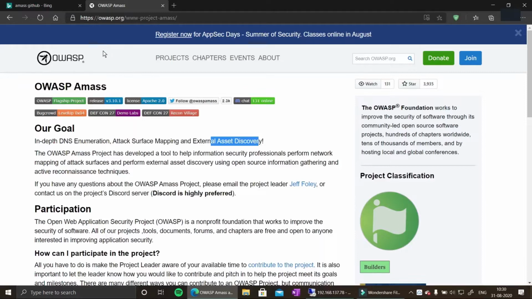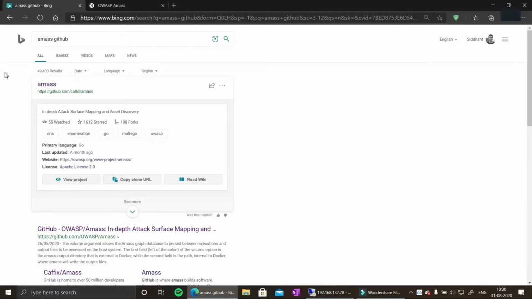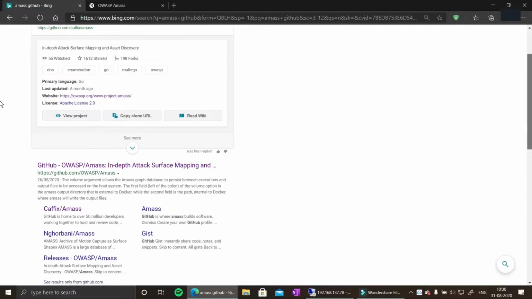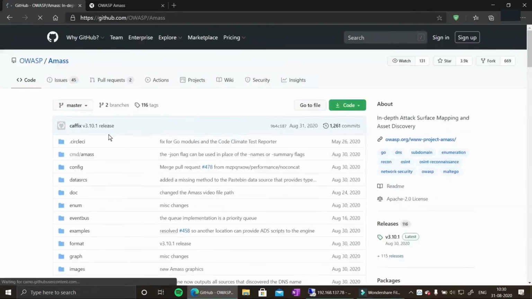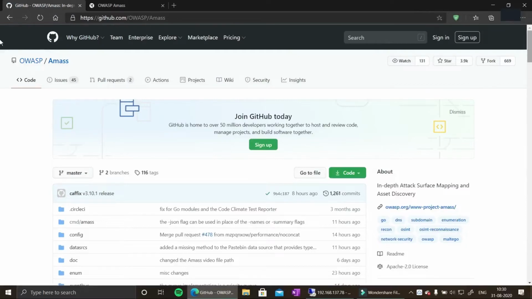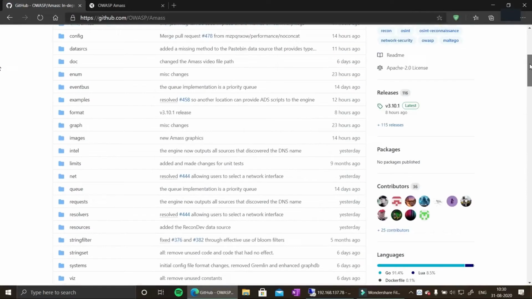Whenever you want to install a tool, just go to its GitHub repository. So in Bing, Google, or DuckDuckGo, whichever web browser you use, you can just type Amass space GitHub. Then it will take you to the GitHub repository of Amass, which is this one, github.com/owasp/amass.